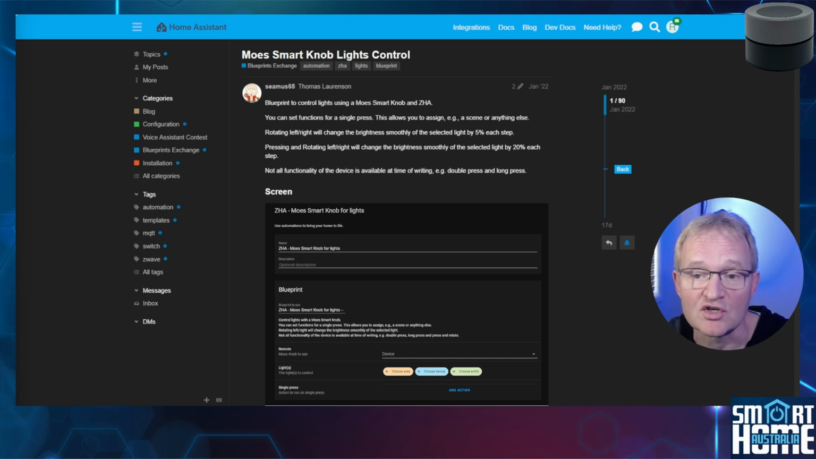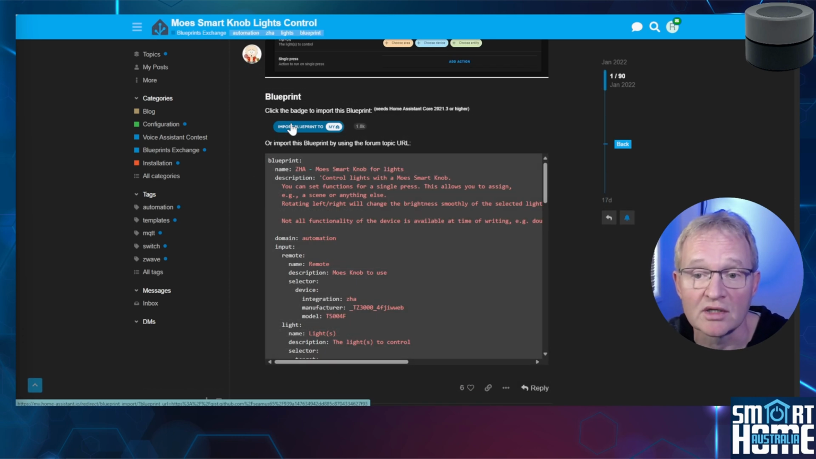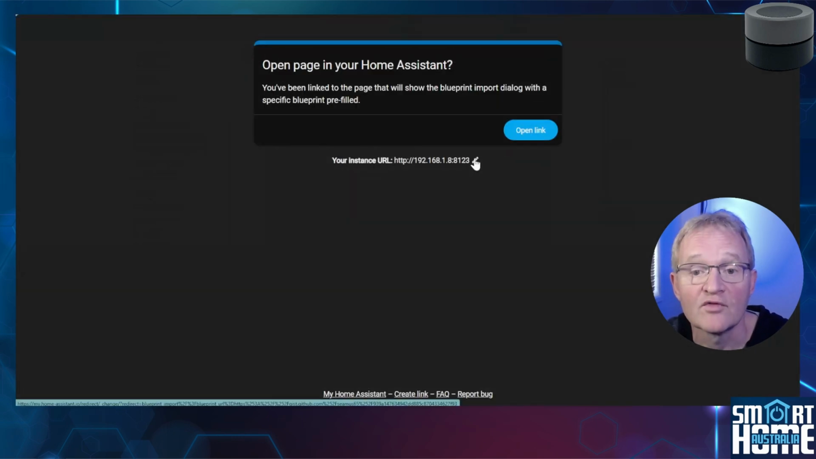Navigate to the link in the description for the SEMA 65 blueprint. Scroll down and press the blue button for the import blueprint. Confirm your Home Assistant instance IP address and use the pencil to the right to adjust if required.